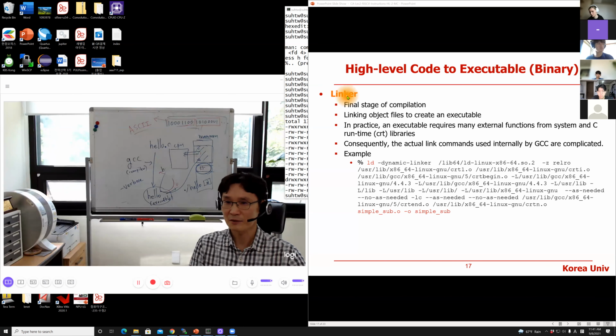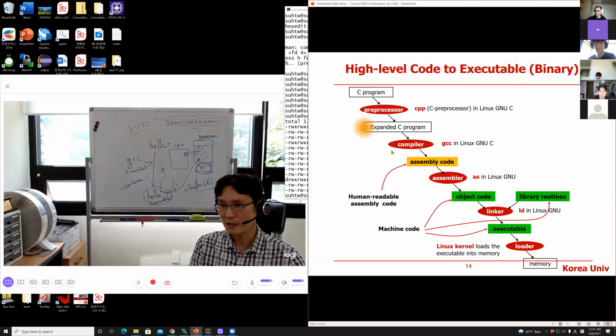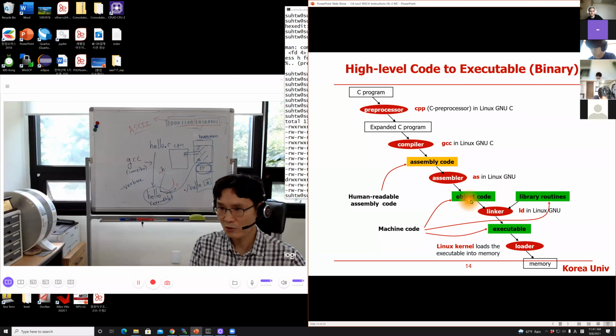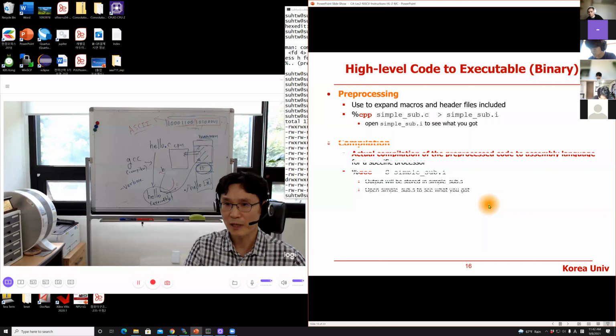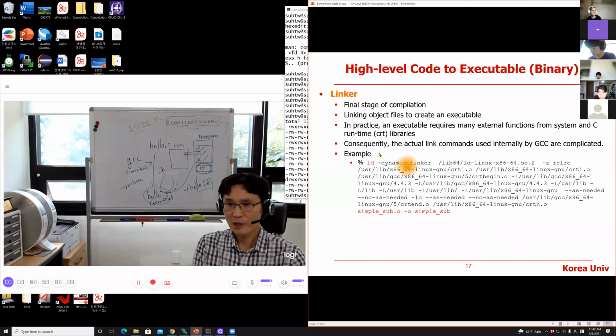Linker is the final step, right? So the linker is taking the code I generated, and you should also include the libraries you are going to use in your code. So it links your code and the library code together. The command is very complicated. You can use LD, the linker command, and you want to take the output generated from the assembler, the .o file, and have the output be this executable.